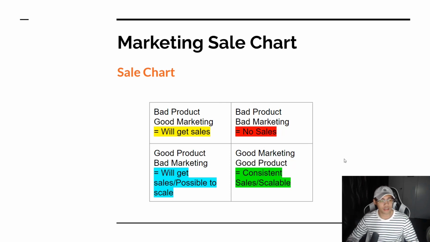The second thing I want to talk about is the marketing sale chart. Now this sale chart, I'm going to explain further on. If you have a bad product and good marketing, you will get sales. You might not be able to scale it though. Now if you have a bad product, shown here, and bad marketing, you will not get sales. This is probably the main reason why you guys are watching this video, because you have this. Now you can't blame the product, you can't blame the marketing, you have to blame yourself. It starts with yourself.